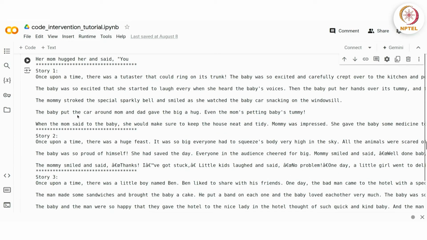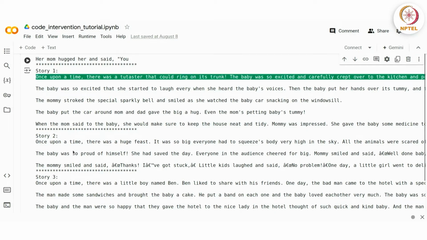Now in the output you can see there are different types of stories generated by the model. So here, once upon a time there was this baby, and the baby was so excited. Once upon a time there was a huge fist, it was so big.